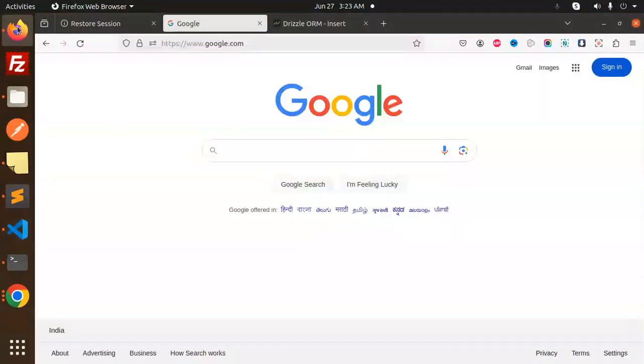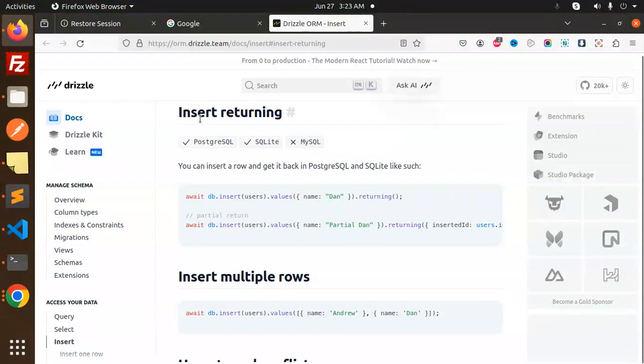Let's get started. So basically, in the documentation you can see insert returning. That means PostgreSQL supports it, SQLite supports it, but MySQL does not. So if you try to do this in MySQL, it will not work. So what is the way that you can do it? You can do it whenever you do the insertion.